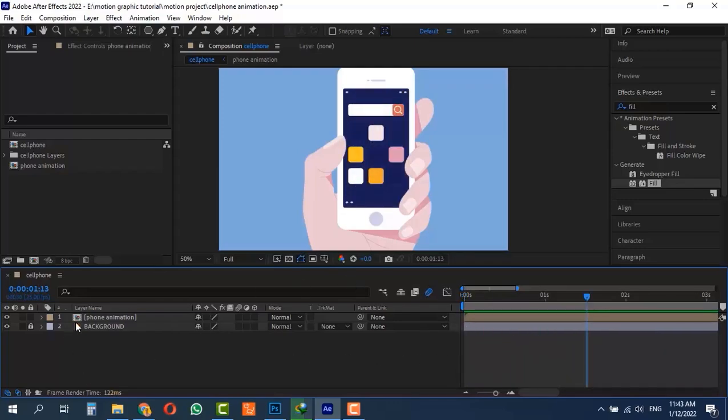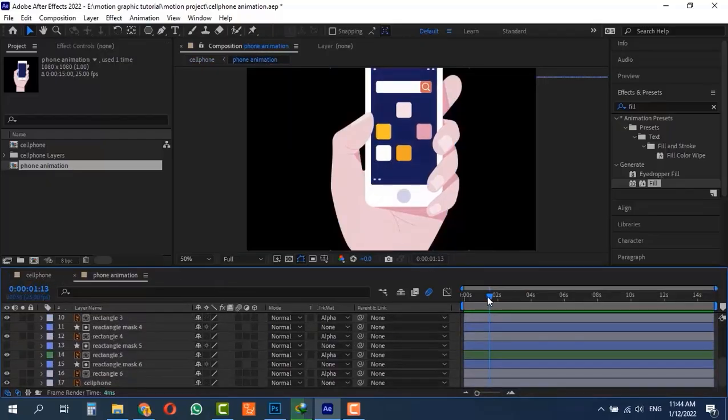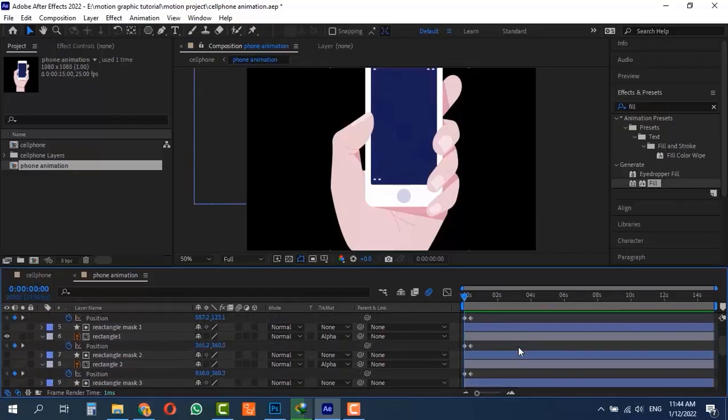But where did our animation layers go? All those layers are placed in this new composition. So precomposition is a composition or layer group that is placed in the main composition. If we double click on a precomposition, we can see its sub-layers. A new tab will be created in this section. You can switch between precomposition and main composition by clicking on each tab. All the layers along with their animation are placed inside this group or precomposition. If I press U, you can also see the animations we created.